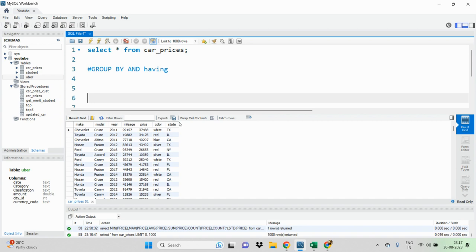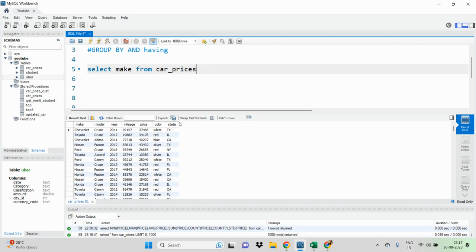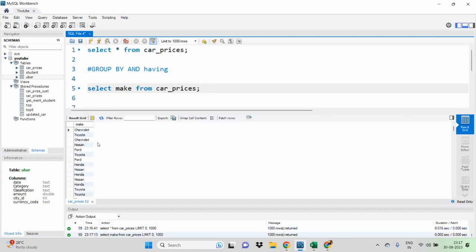First, what is meant by GROUP BY and how it is used in MySQL. Let's say I select make from car prices. If I select this column, you can see the values are repeating multiple times. Chevrolet is repeating multiple times, Nissan is repeating multiple times. To take unique values, we know how to apply DISTINCT. By using DISTINCT, I will get unique values.